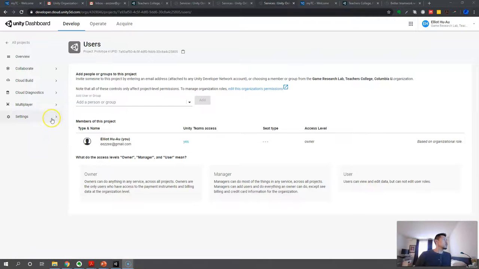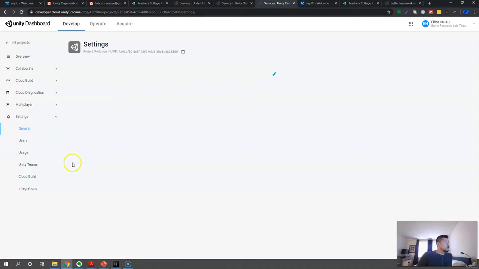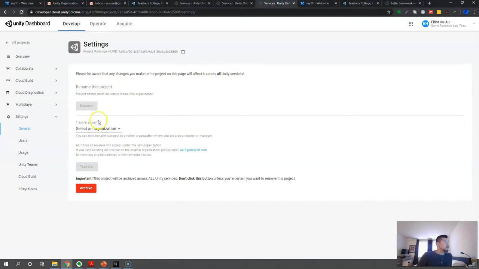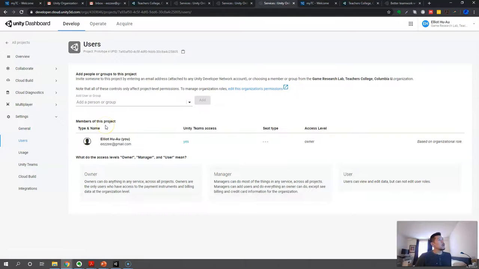So if you go to settings right here, normally it'll start on general, and it'll have general things like renaming and transferring it to a different organization. The users part is where, and what I'm wondering actually is if you will be able to do this, because your access level is less than what I have. Oh, probably not. You cannot edit user roles.